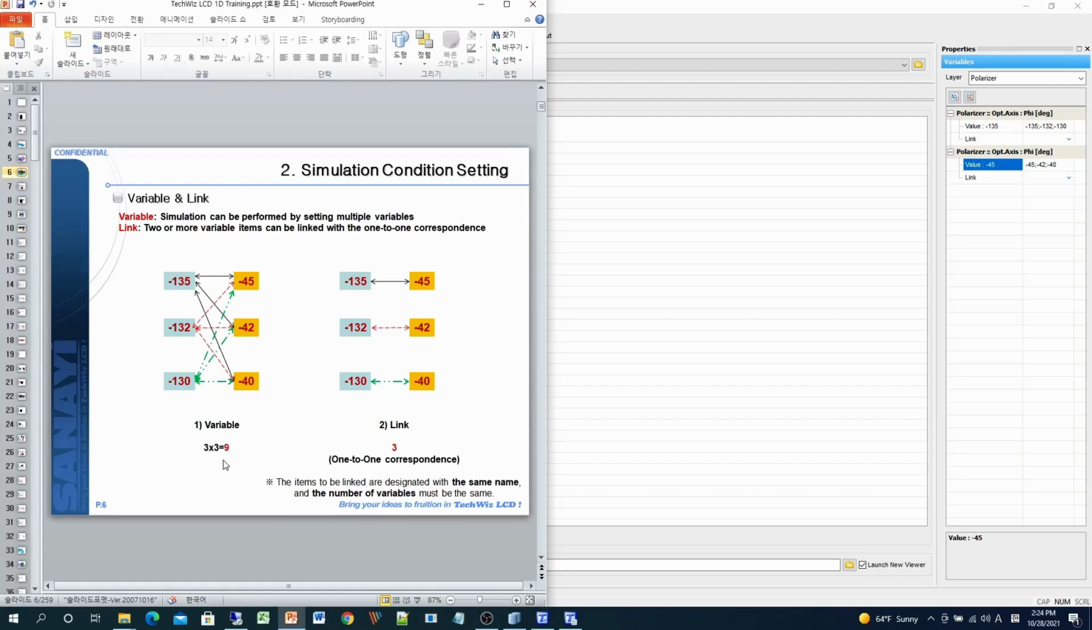How about using a link option? There will be 3 cases because it is a one-to-one correspondence. And there are some precautions about the link option. The items to be linked are designated with the same name, and the number of variables must be the same.